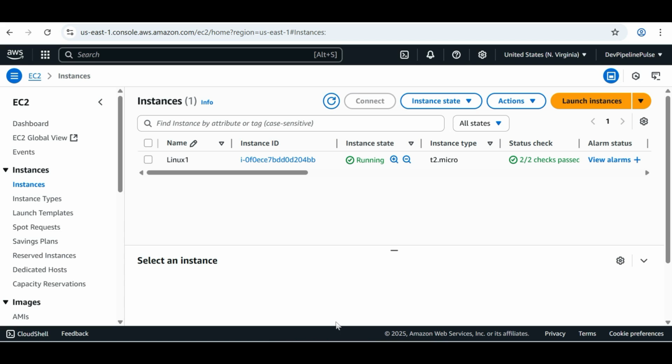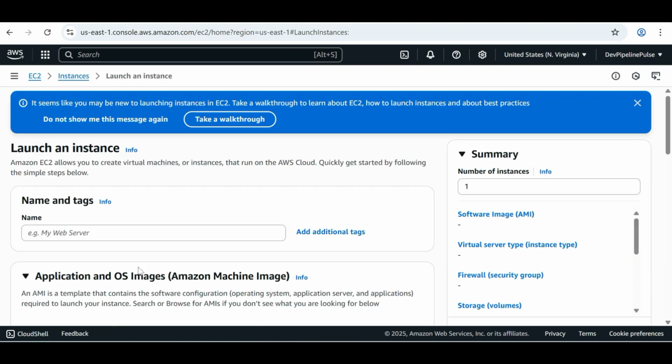Hi all. Today we'll see how we can install the Datadog agent on Windows Server. I'm currently on the EC2 instance, so I'll launch a new instance for Windows.